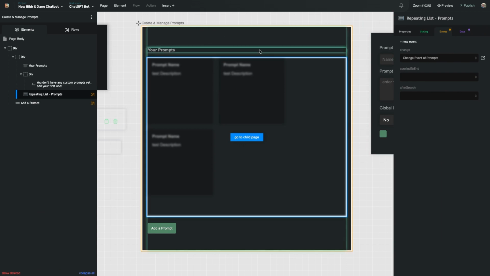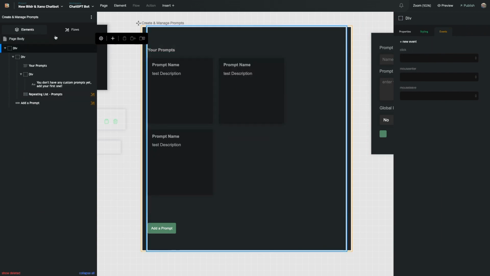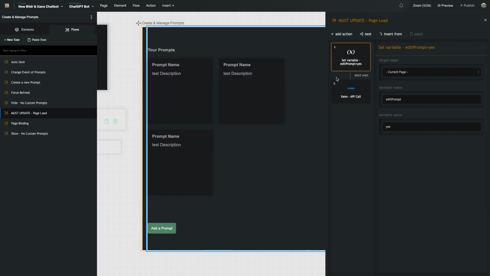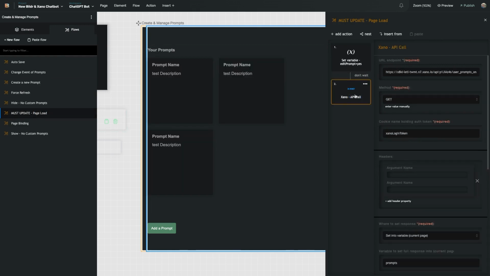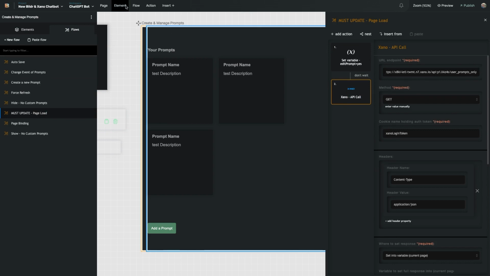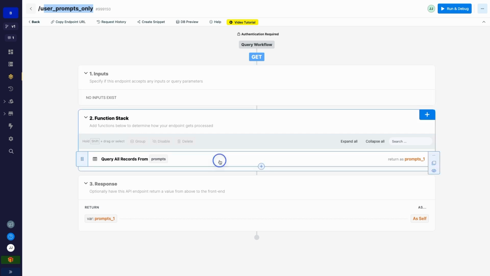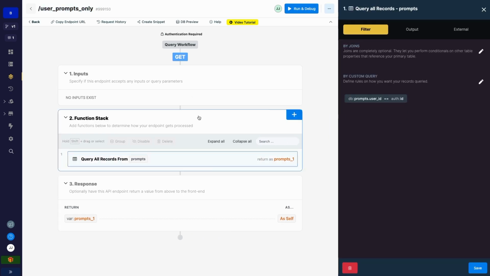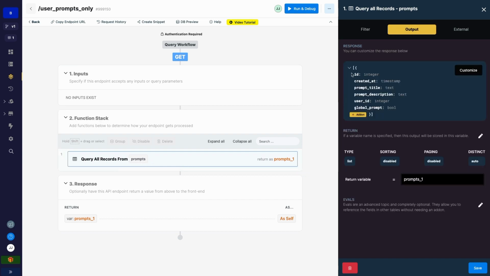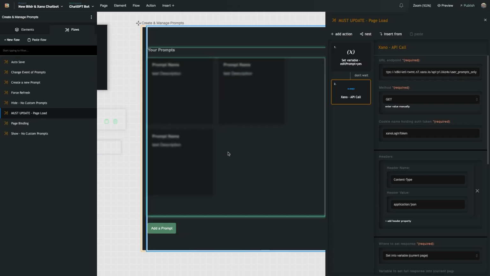That brings me to our user prompts page, where on page load, I want to show you this API call. We've got a must update page load API call. We set that prompt. Then we see our API user prompts only from Xano. Let's pull up the example here, user prompts only. We can see that this action is just going to return all of the prompts that are owned by the authentication token that we send in. So if the user ID of the creator of the prompts is equal to the auth ID, go ahead and send those prompts over. This query is putting them all together, organizing them into an array, and then sending that information back as a response to the API call.